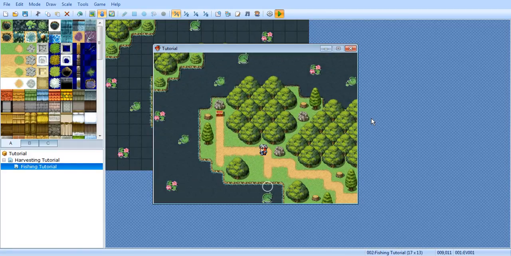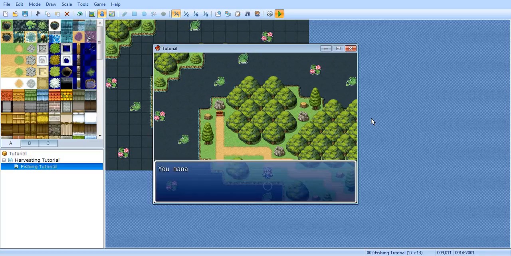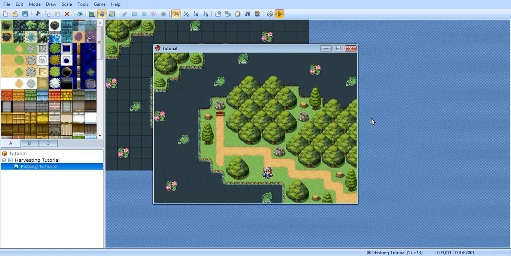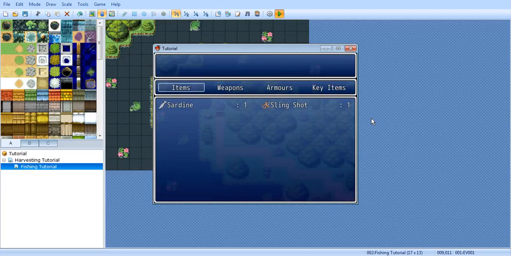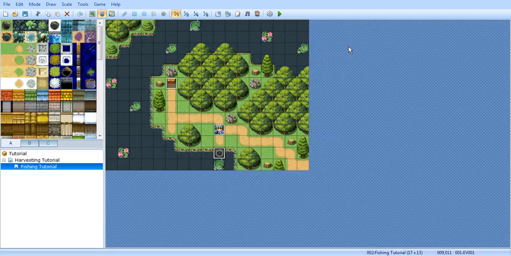There we go. And I've already done this bit. Slingshot was found. Fish, wait 2 frames. And then that disappears. And the sardine and the slingshot's in your inventory. Well, that's basically it. Thank you for watching.